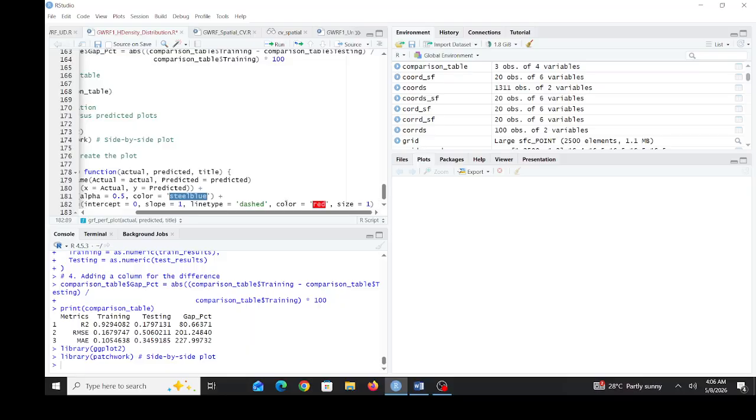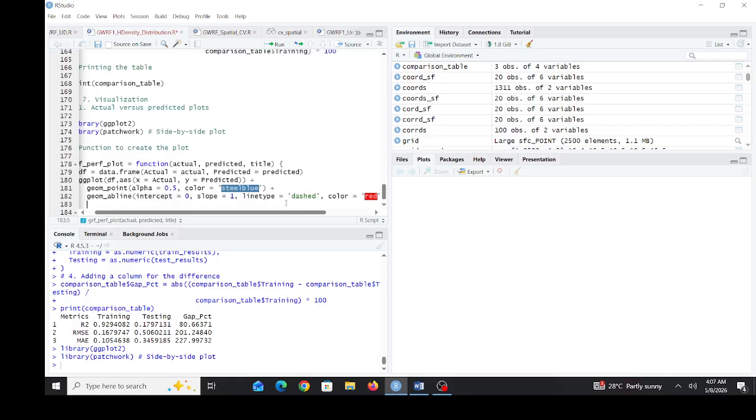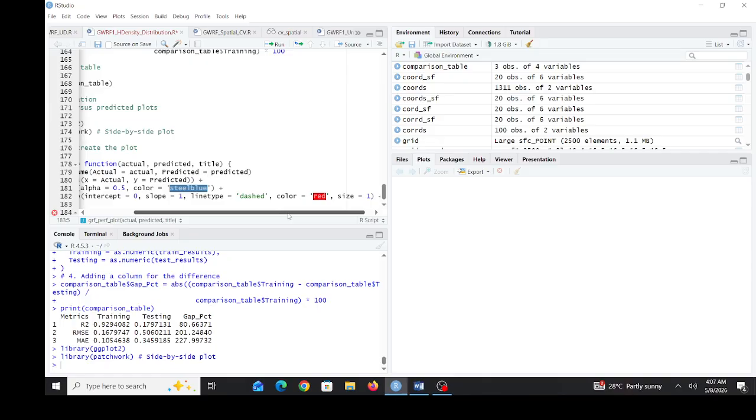Plus we add geom_abline with intercept 0, slope 1, line type dash, color red, size 1, plus steel blue color with alpha 0.5 for the geom_point. Okay.